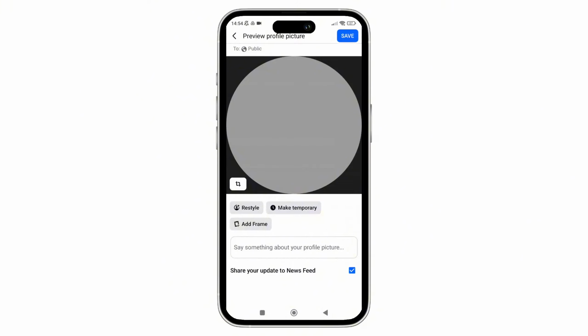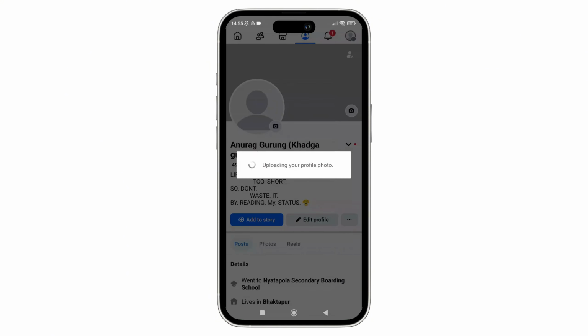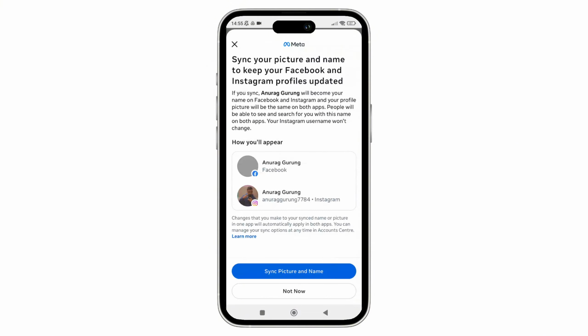the option labeled as share your update to newsfeed. So simply uncheck that option. And once you're done with it, simply tap on save. And with that, it will ensure that no one is notified about your Facebook profile picture update. And that's it. That's how you can update your profile picture without notifying anyone on Facebook.